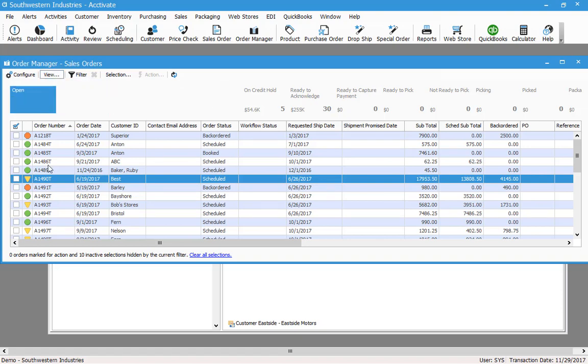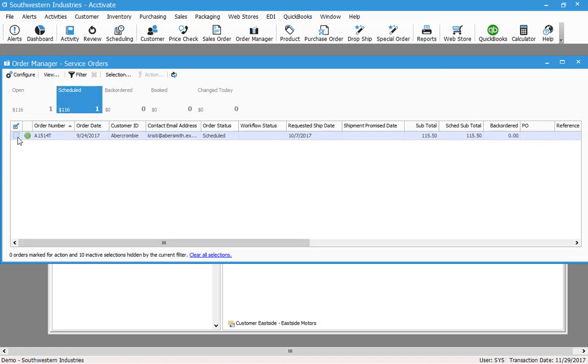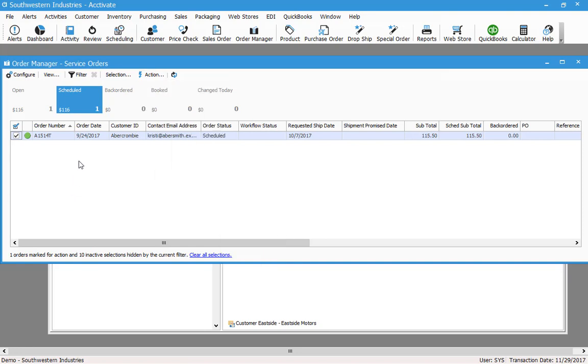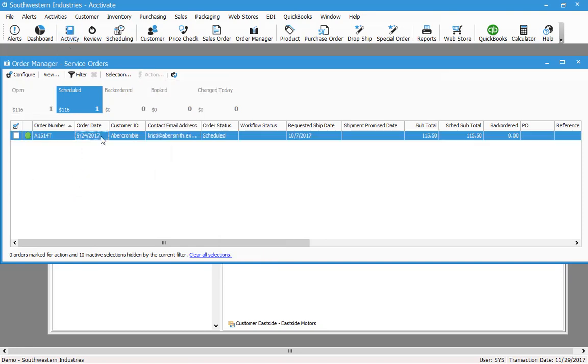Now, if you toggle that view to service orders and go to scheduled, those actions change. So we still have schedule, unschedule, but now it's print service orders, which is the difference. You can have a service order and then you have a time and materials split, and then the same emailing, preparing invoices, shipments, assemblies, and then changing workflow statuses. So the forms are different, and also the way you create them is different.